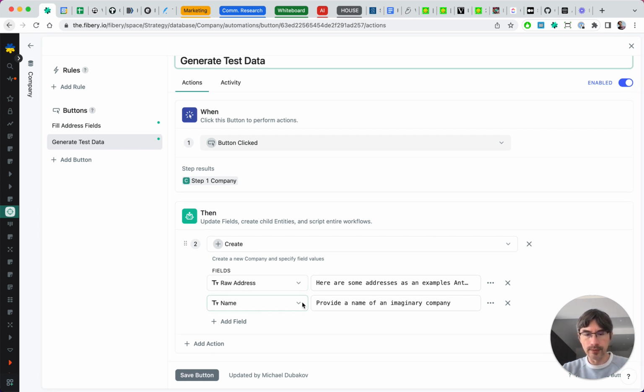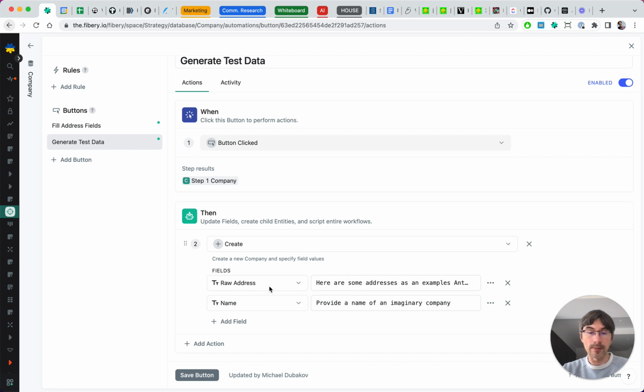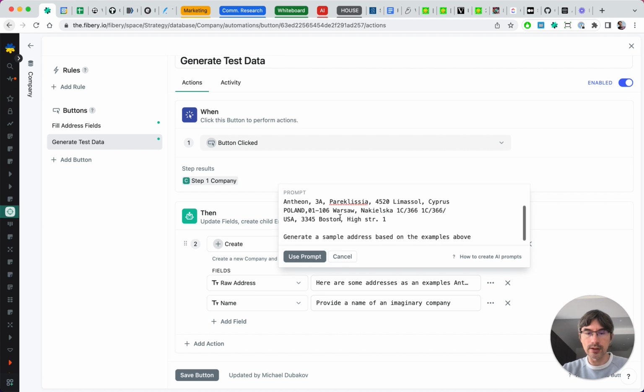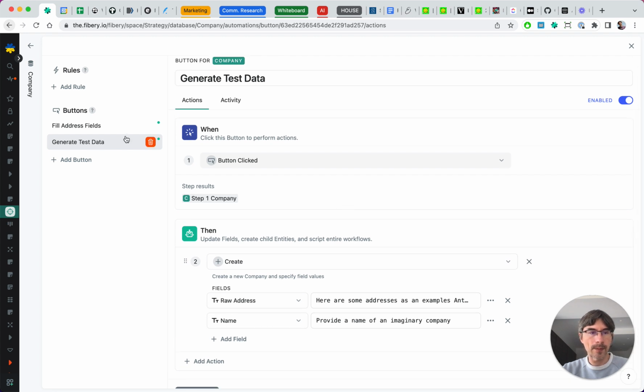How do we do it? For name, we just have a prompt. Provide the name of an imaginary company, and Fibery Assistant using GPT just generates some imaginary name. For address, it's slightly more complex. In the prompt, we provide a list of examples and ask to generate a sample address based on the examples above. And here is how it works.